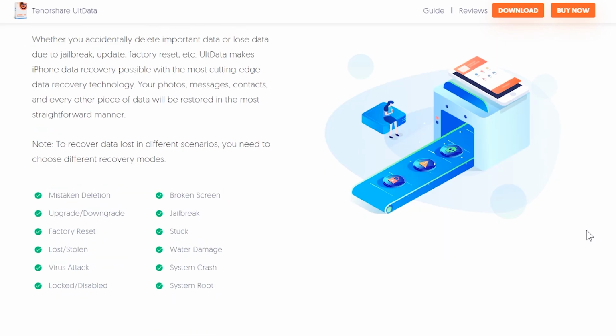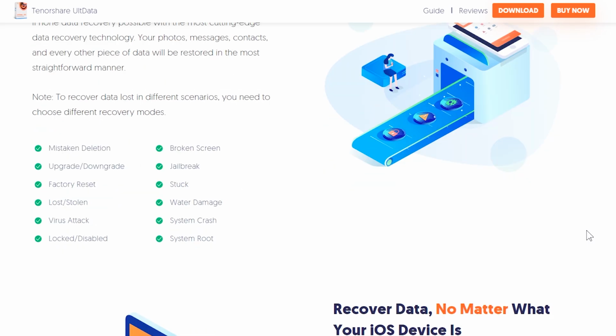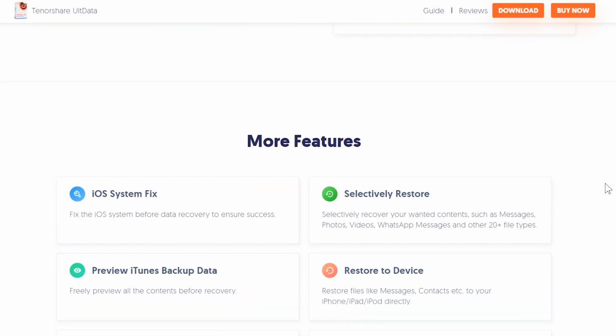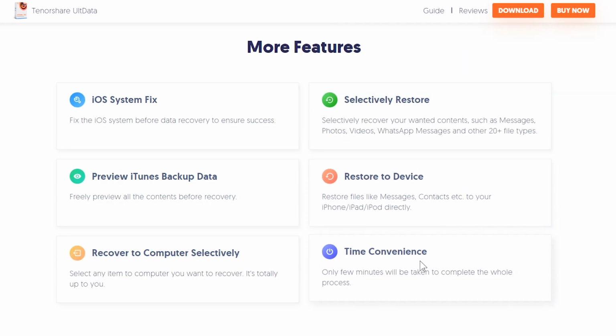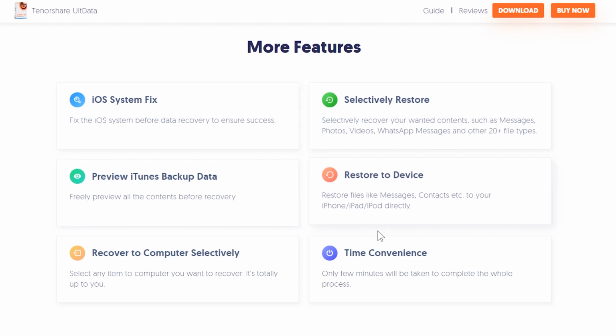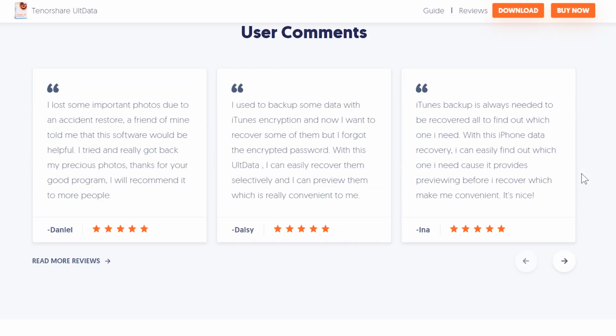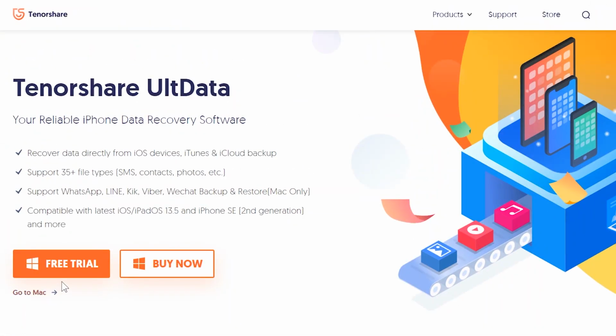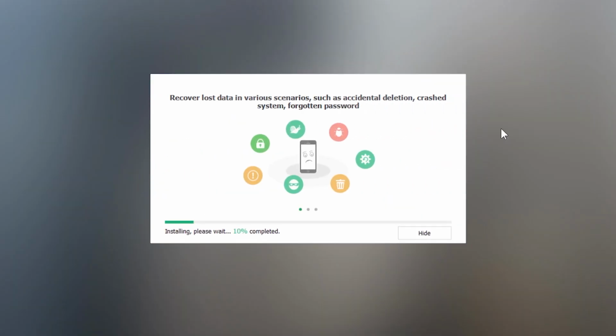UltData for iPhone recovery works for iOS devices compatible with all iOS versions and the newest iPhones like iPhone 11, iPhone XS, XS Max, XR models. It also works for older devices and iOS builds. This tool is available for Windows and Mac as well. So without further talking, let me show you how this tool works. Let's install it on our PC.